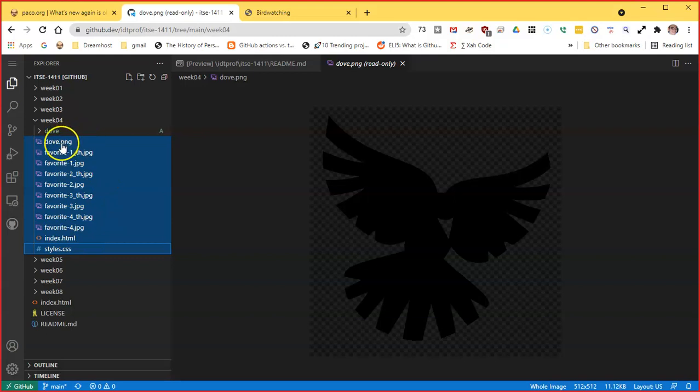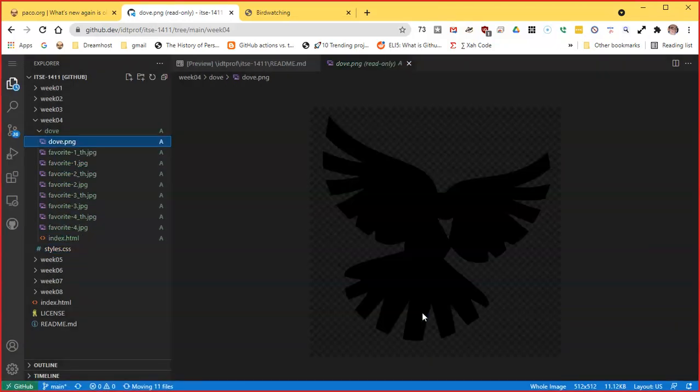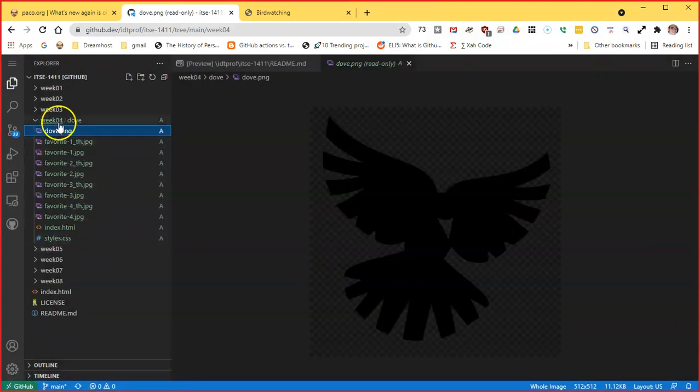Now that they're all selected, I can drag and drop the files, just like I would in a desktop environment. Are you sure you want to move all these files? Yes, move them. So now all the files are staged to be put into the new folder called Dove, which is inside of week 4. And I say staged because they have not been moved.